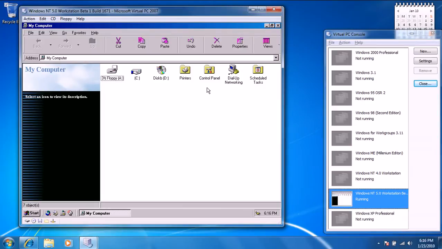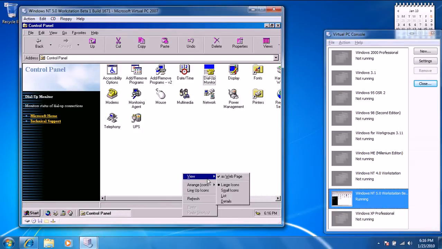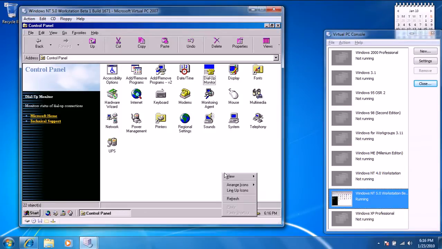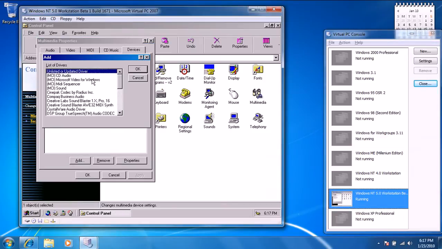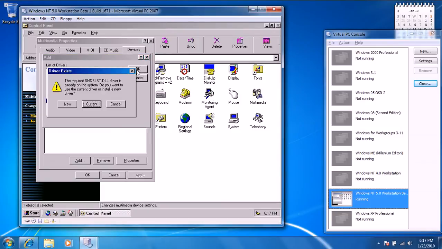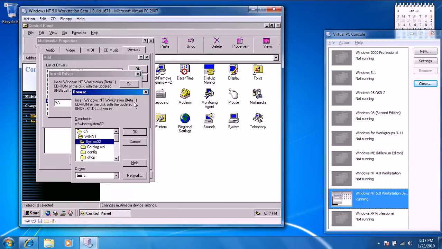First thing, you want to go to My Computer. Go to Control Panel. Let me get the icons aligned up. You want to go to Multimedia. You're going to go to that Devices tab right here. Go to Audio Devices, click Add. You're going to select the Creative Labs Sound Blaster 1.x Pro 16. You're going to go to New. Click Browse.